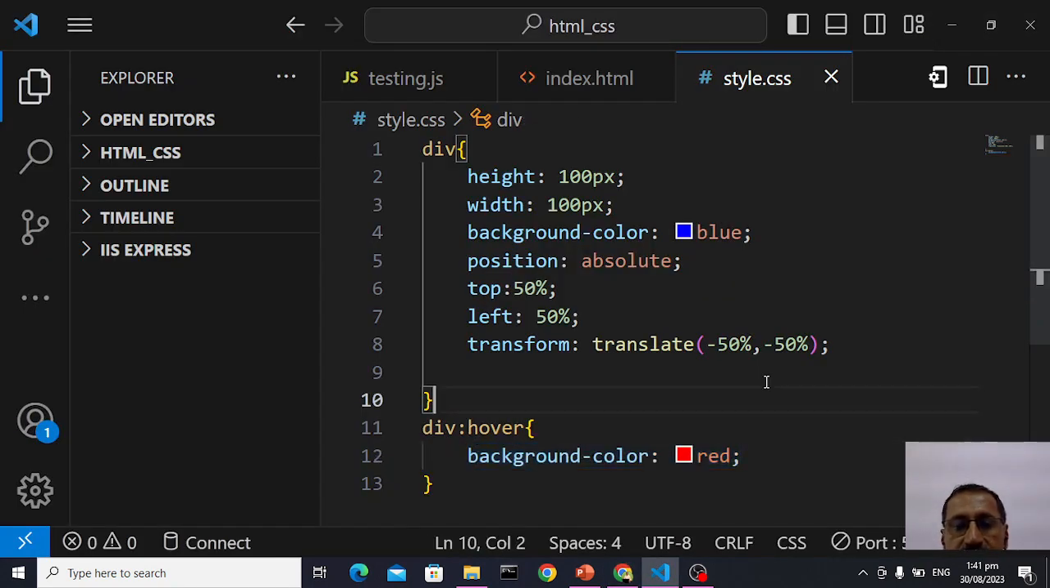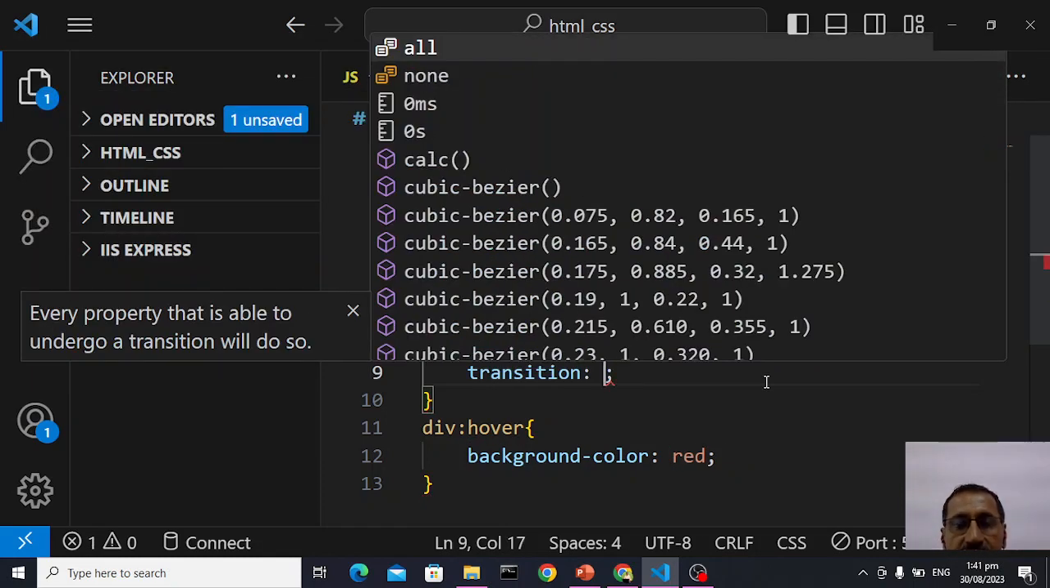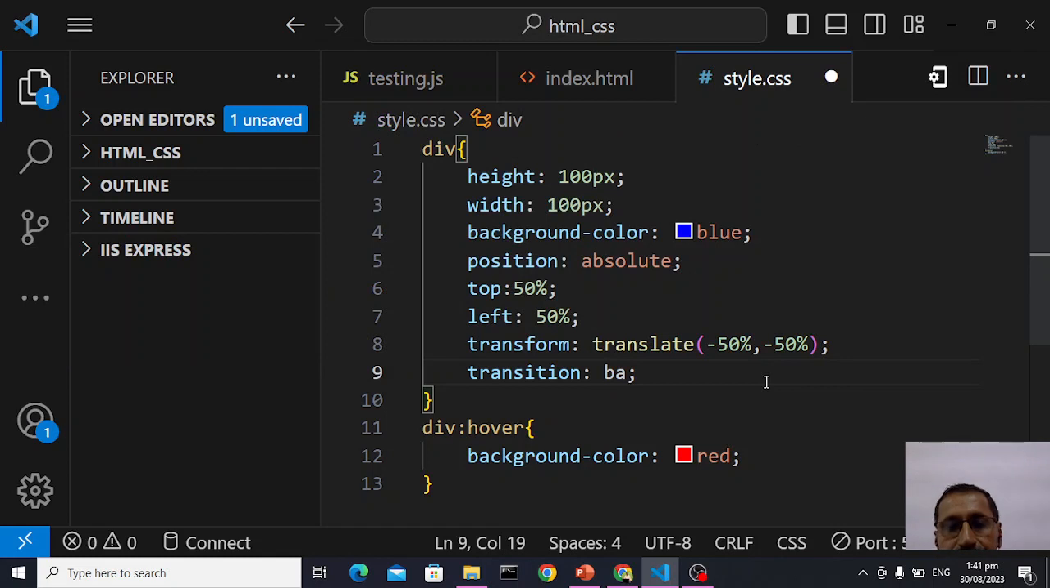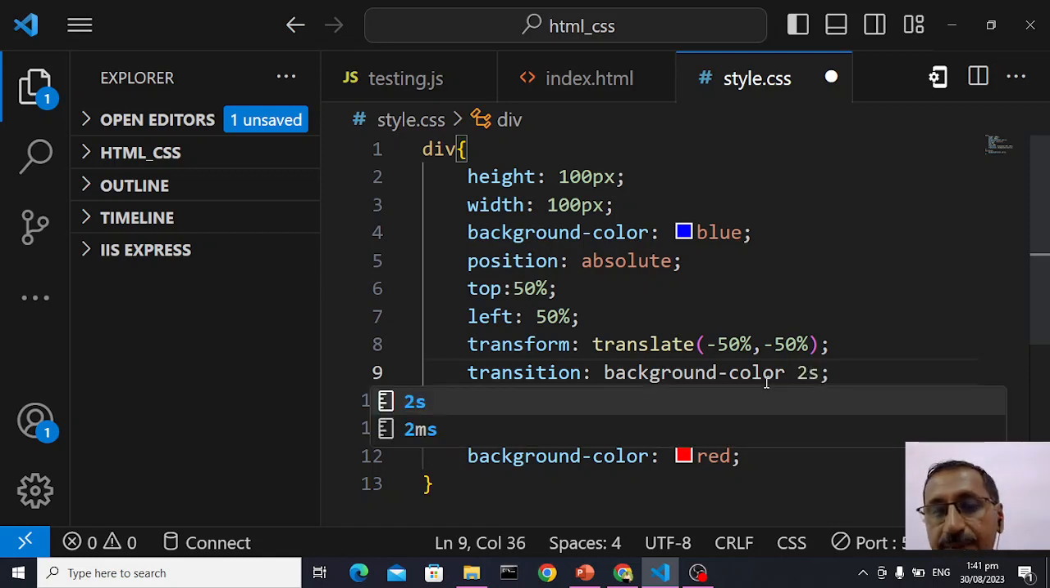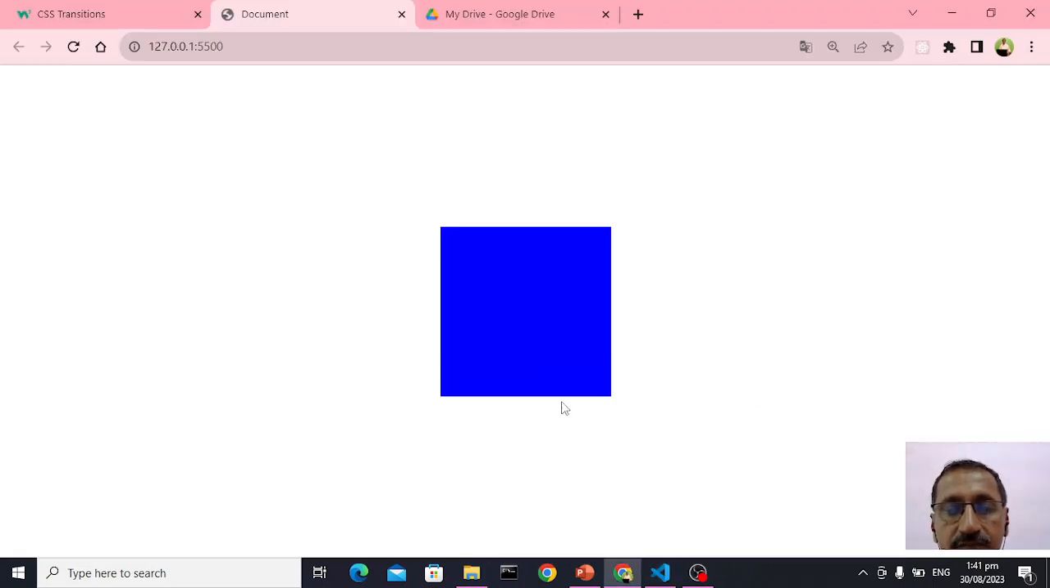That is why I take the help of transition. Transition is a property, and it should affect certain other properties. I want background color, because only the background color changes from blue to red. So I'll say the background color property should be affected over a period of 2 seconds. Now I'll save it. Look at this, it beautifully changes from blue to red in 2 seconds.